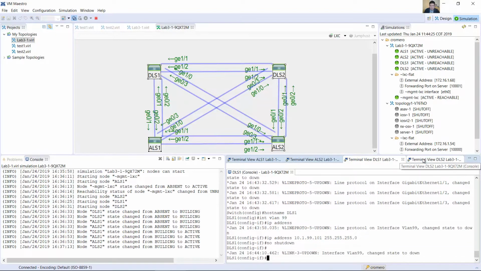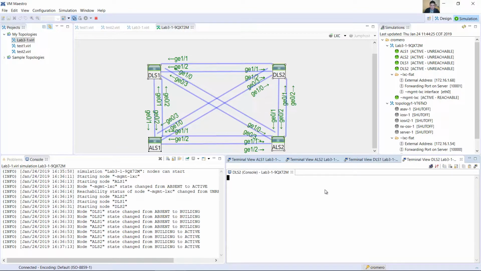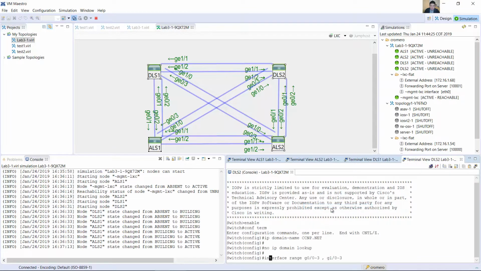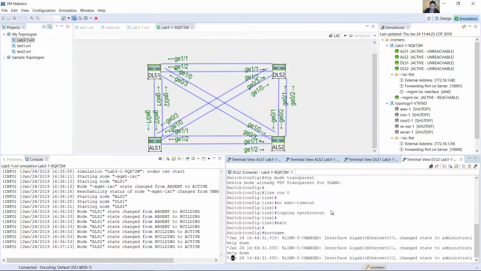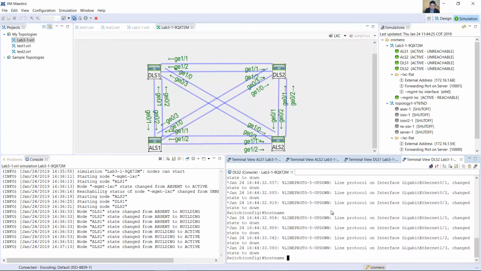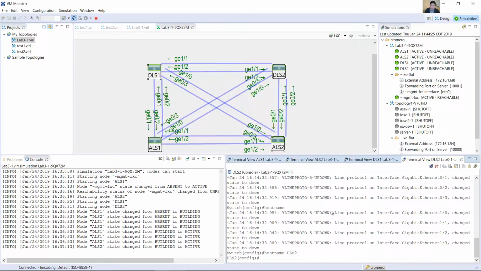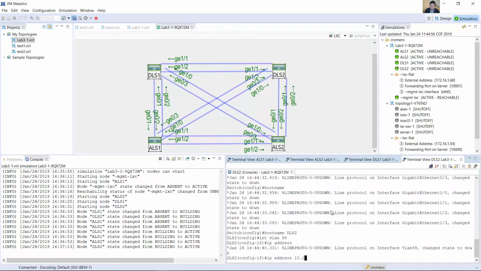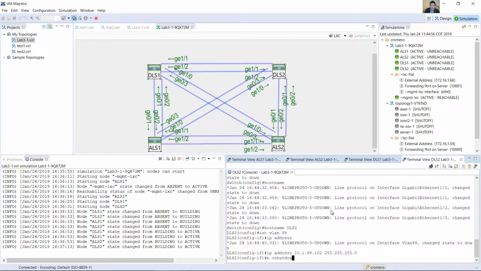Same process on DLS2. Enter. Enable, configure terminal, paste the basic settings, hostname DLS2, interface VLAN 99, IP address. No shutdown.